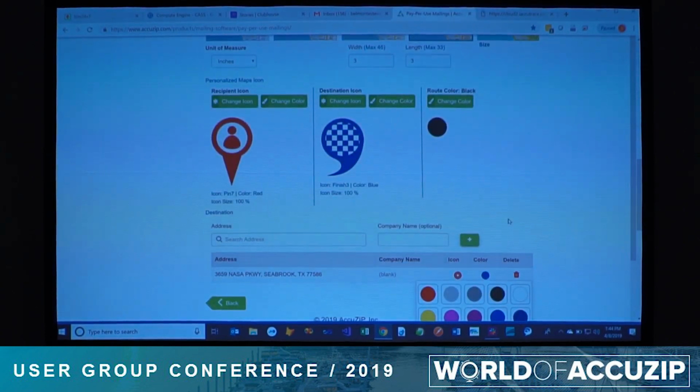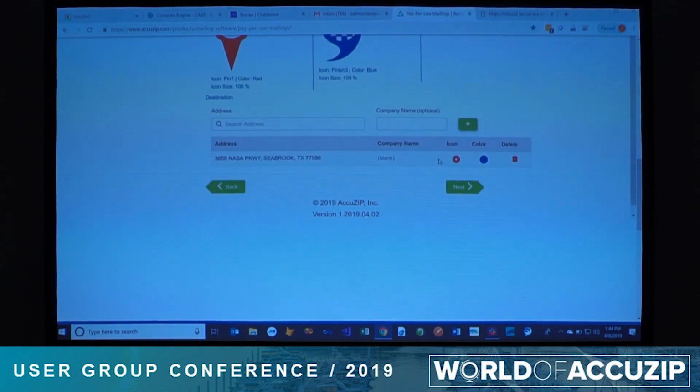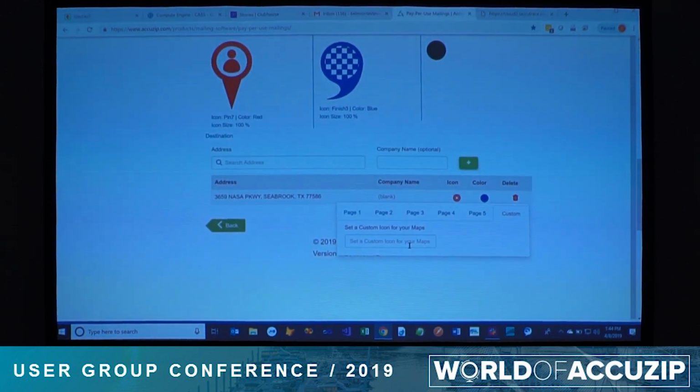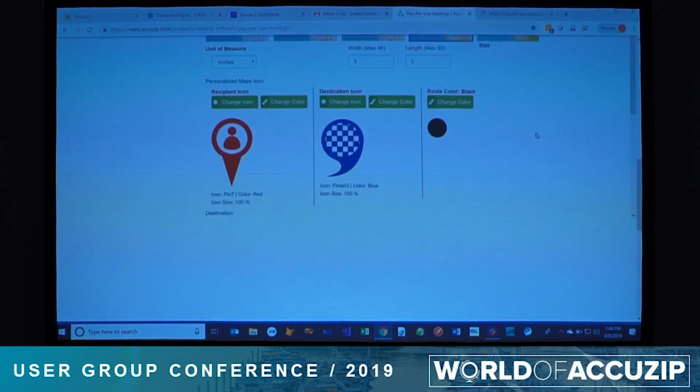Can you make it a custom icon like a pizza? Yep. You can do custom icons as well. So if I went into icon, I go over to custom, and then you give it the name. So you give us the icon, we tell you what the name will be, and it'll be unique to you. And then you just type in the name, any name you want. We have customers that have their own icons.